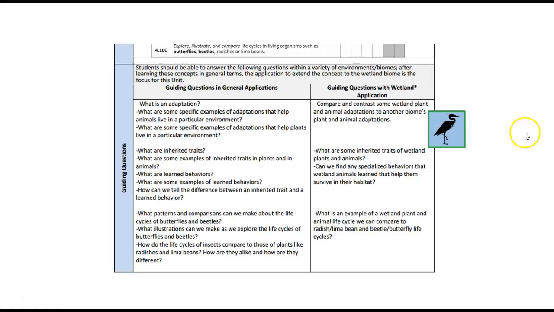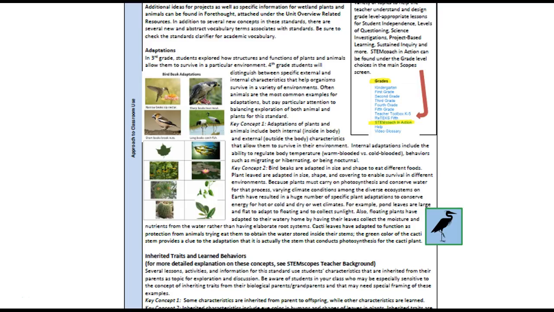So anytime you see this little icon, that's just to remind you that there's a connection there to help you bridge the standards to the wetland, as well as inside of the unit overview where I talk about approaches to classroom use. This section is talking about adaptations, a real quick summary of what your students have done before, and then I break it down into the key concepts and try to illustrate where that connection can be framed for your students for the wetland.